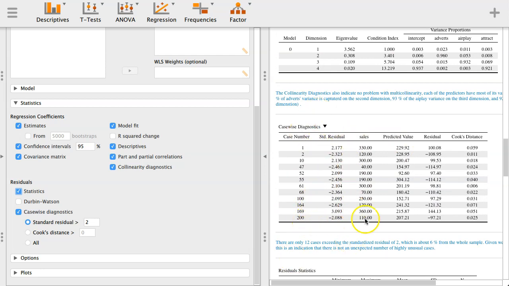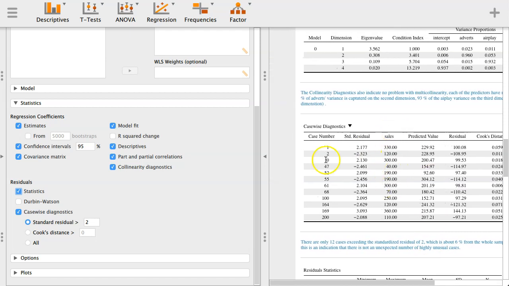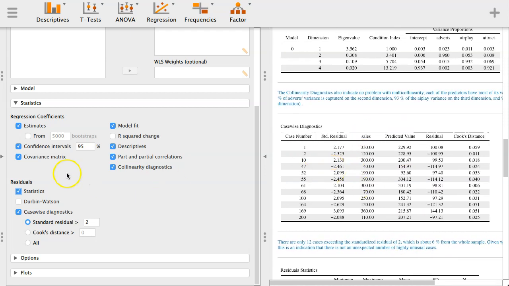our cases. There are 200 cases in here, and it skips a number of them as they change values here. Case-wise diagnostics: there are 12 cases that exceed the standard residual of 2, and so they are kicked out. This is a good way to check your data, using case-wise diagnostics, if they violate some residual assumptions that you want to use.